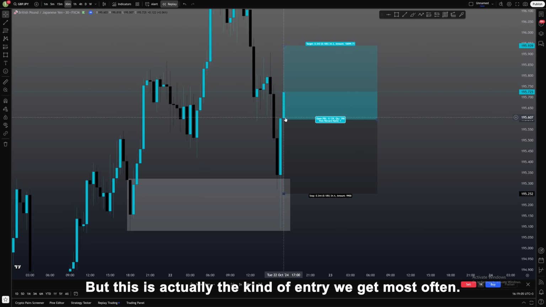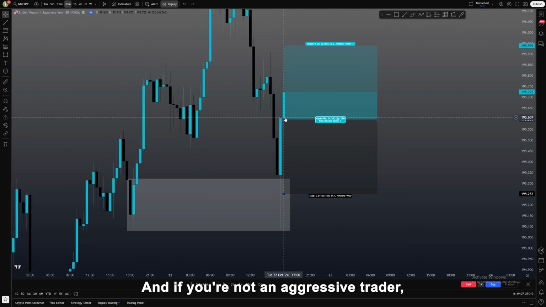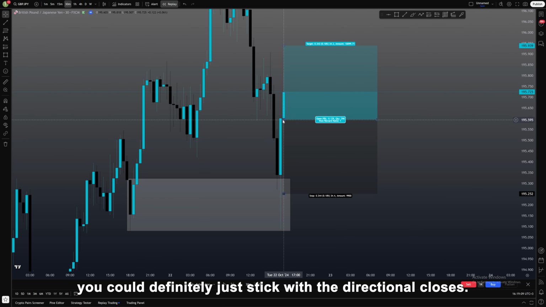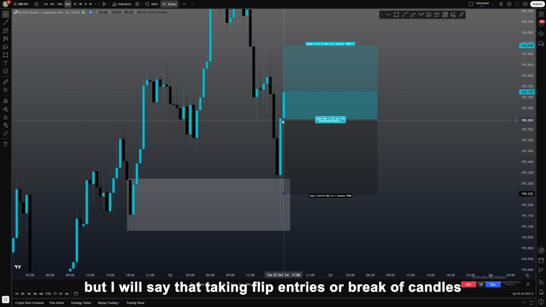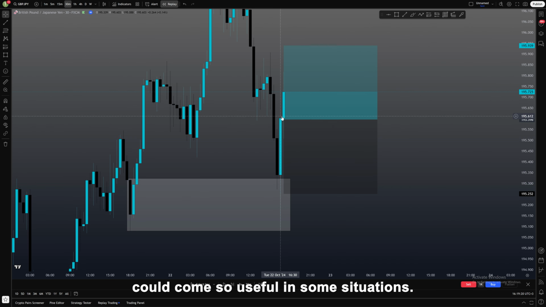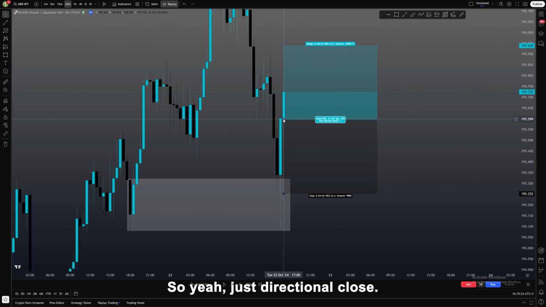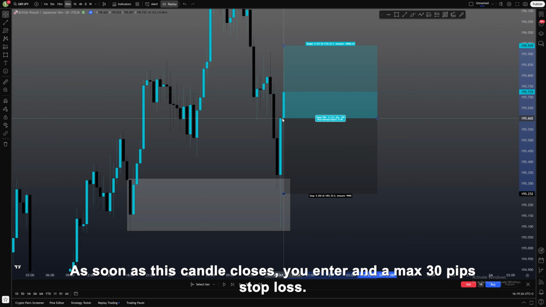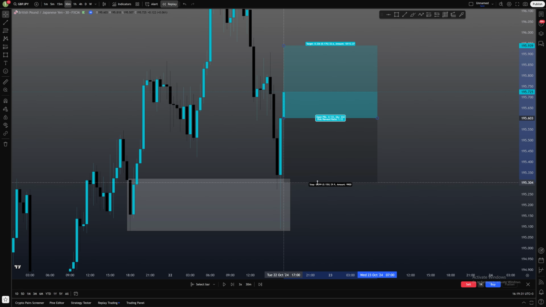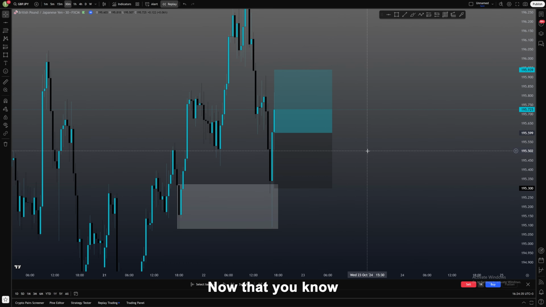But this is actually the kind of entry we get most often. And if you're not an aggressive trader, you could definitely just stick with the directional closes. It's entirely optional. But I will say that taking flip entries or break of candles could be so useful in some situations. So yeah, just directional close. As soon as this candle closes, you enter, with a max 30 pips stop loss. There you go.